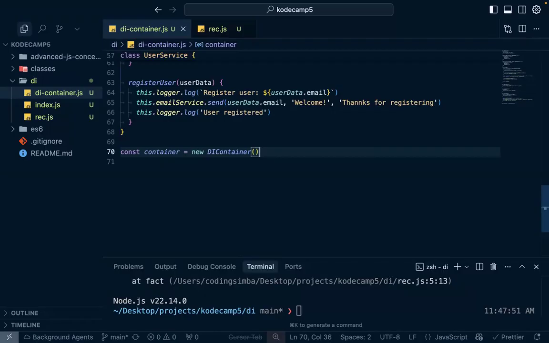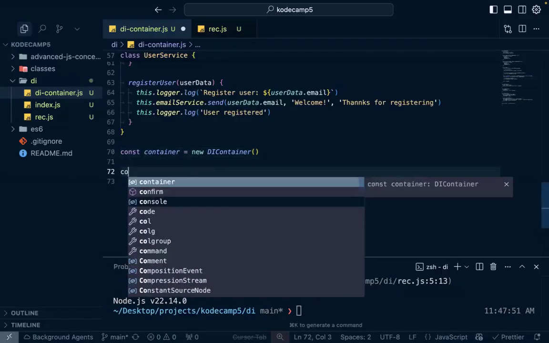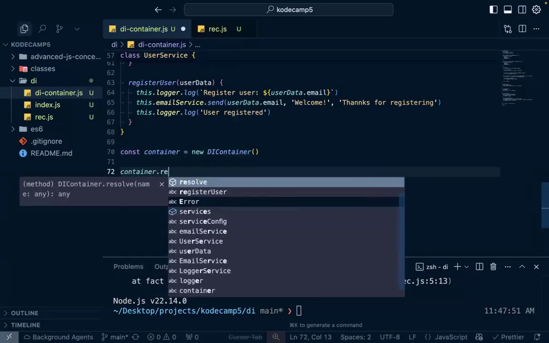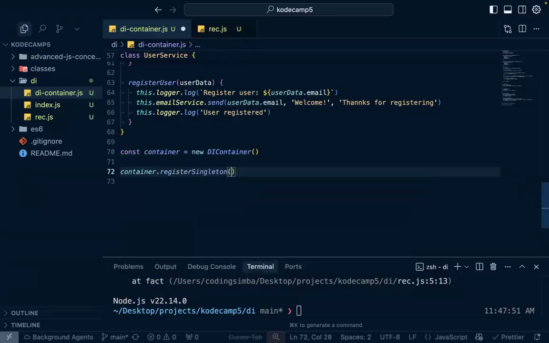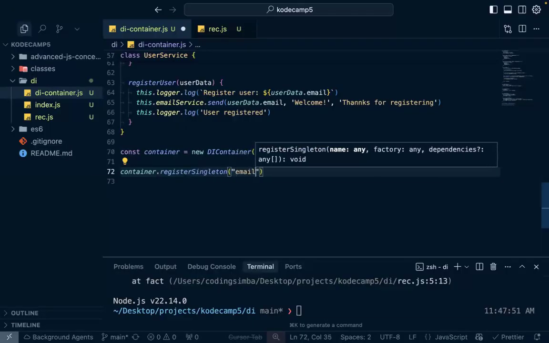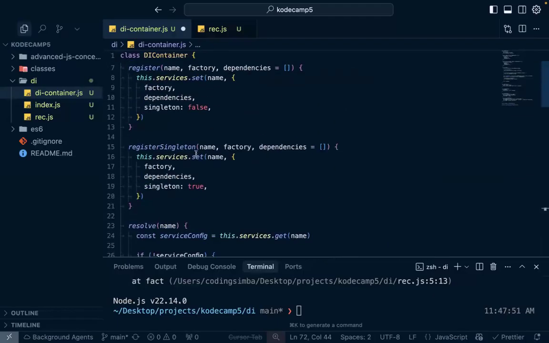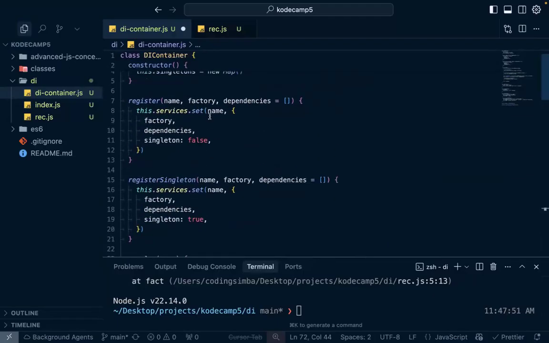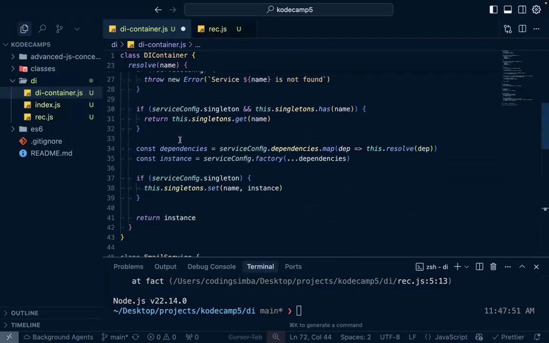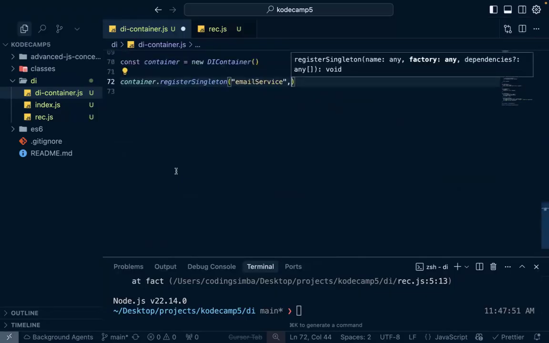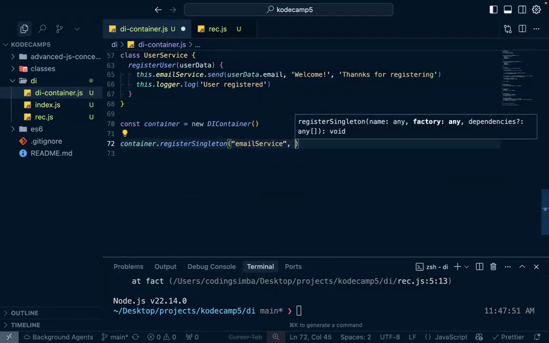So let's say we have our container now. What do we need to do? We need to register. container.register. Let's register the singleton classes first. Register singleton, which takes the name, which is email service. Remember what register is doing. Register is grabbing the name of the service and using it as a key, and the other properties are being used as the value. So we are storing it now. Registering is just adding it to our storage.